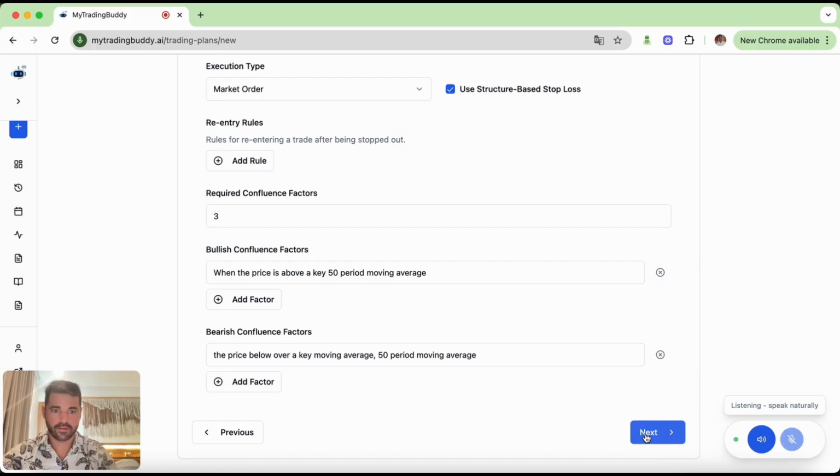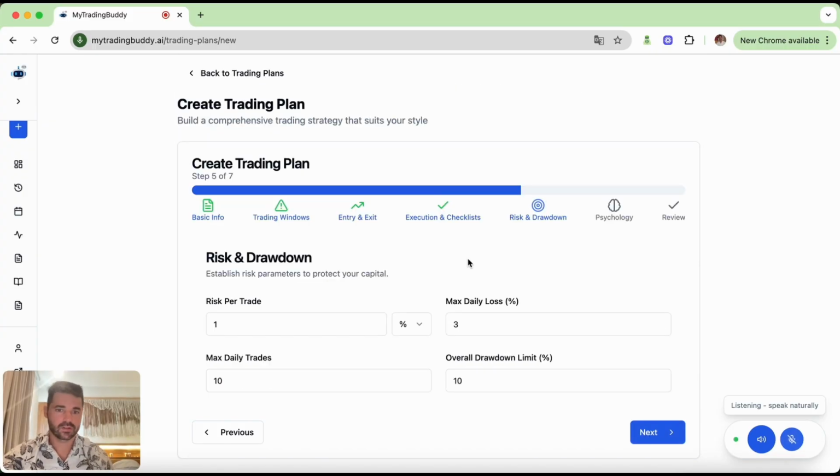Okay, thank you. And I have another question for you. What's a good risk per trade percentage, max loss, overall daily loss? What would you suggest?